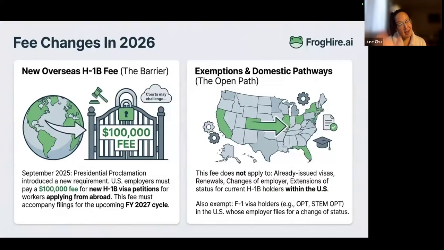Also exempt, because I myself was a little bit confused, are international students who have the F1 visa, who then are on OPT or STEM OPT, who are already working in the US, and then their employer decides, hey, I want to hire you, I want to sponsor your H-1B visa. Because that person is already in the US, they are not subject to that additional $100,000 fee.